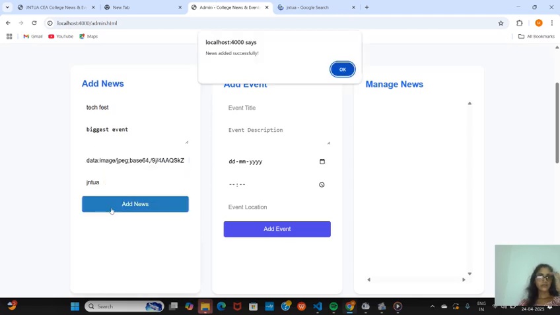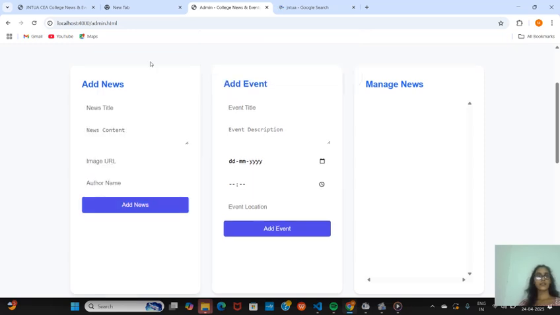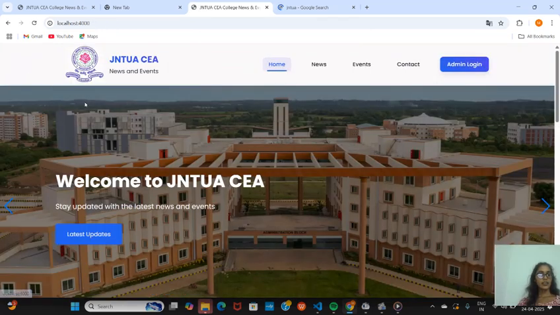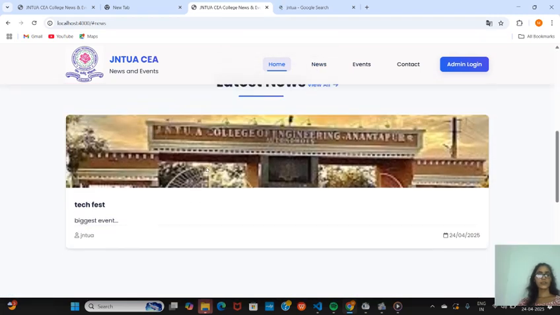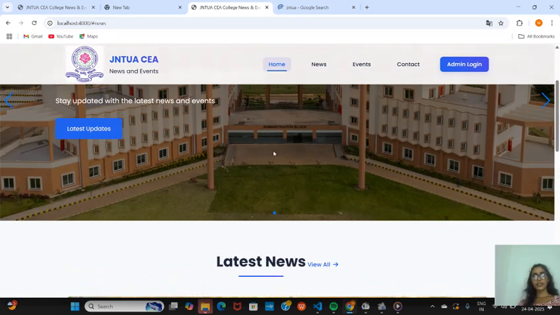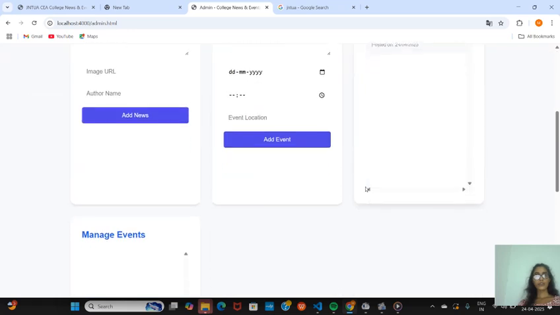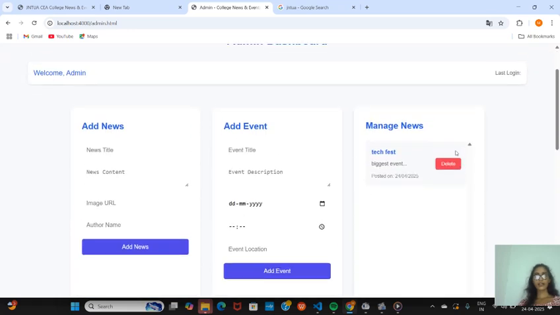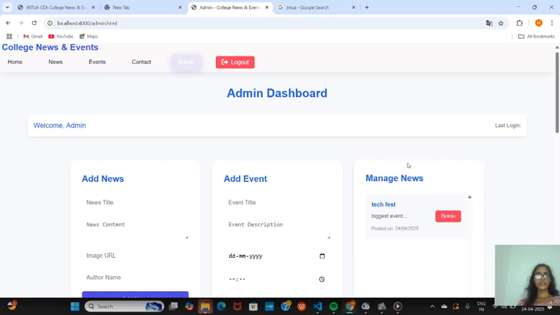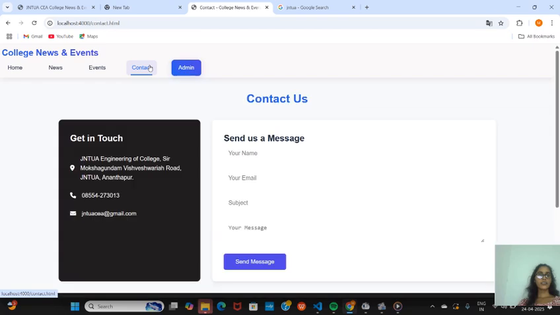Here it shows news added successfully. We will go to the home page, and here we can see that in the news page we successfully loaded the image and also the details about this event. In this way this project will work, and after modifying the details, we can log out, or we can delete the events, log out. Only admins can log in. So by using login and credentials, everyone can access.